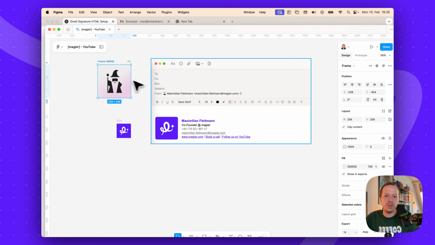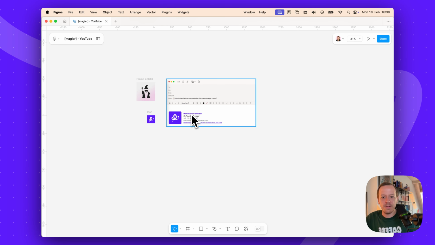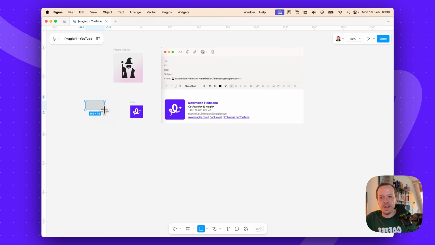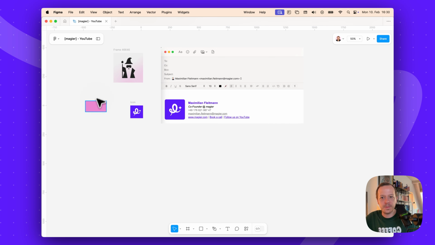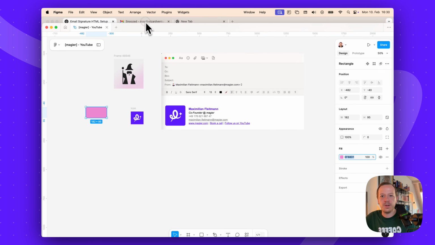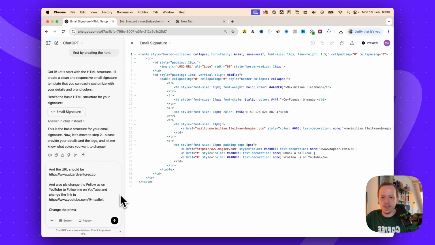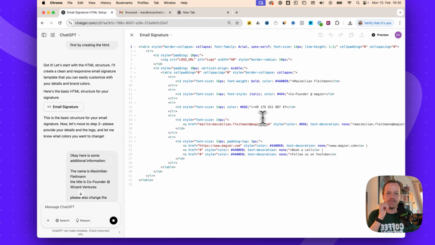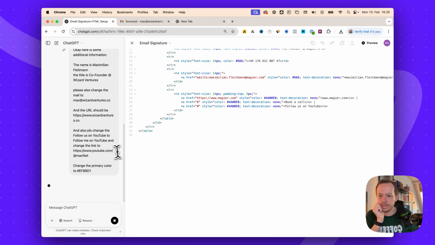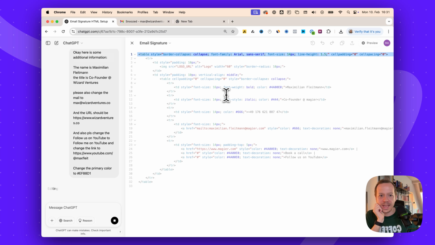And then what I want to do is, this is in blue in the signature right now, but maybe you have a different brand color. So maybe in my case, it could be a purple that we are always using, or like a pink. Change the primary color to this. Okay. And let's see what happens. This should now be edited.